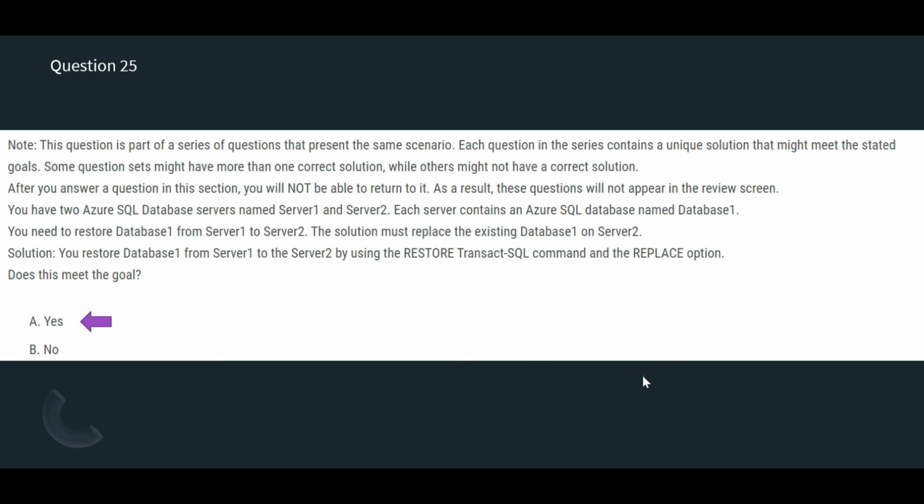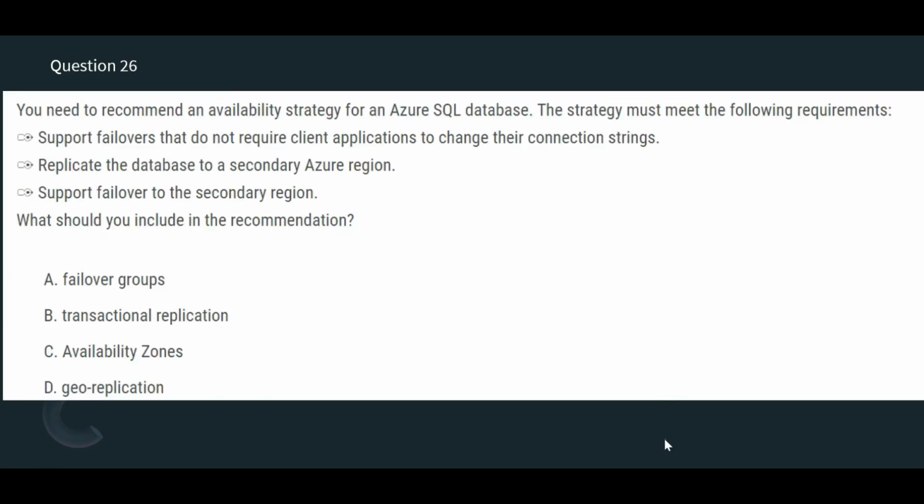Let's see question number 26. Please have a read. The question is saying that if there is a failover happening, you should provide a strategy which will help you replicate the database to an Azure region. For example, one region totally fails, so you want to move to the next region, and that move should happen without changing the connection strings, and it should support failover to a secondary region. So in this case, what option would suffice? I would say failover groups. Failover groups are designed for this purpose, because in failover groups you don't have to change the connection strings, but in the other three options you will have to change the connection strings.